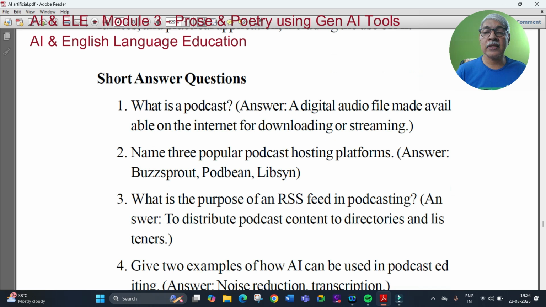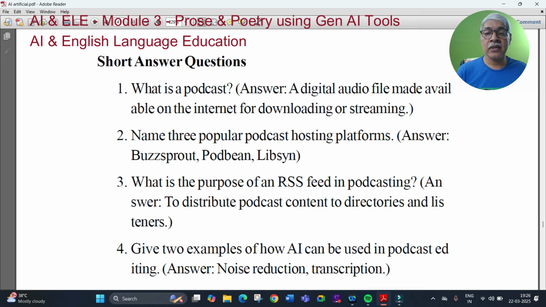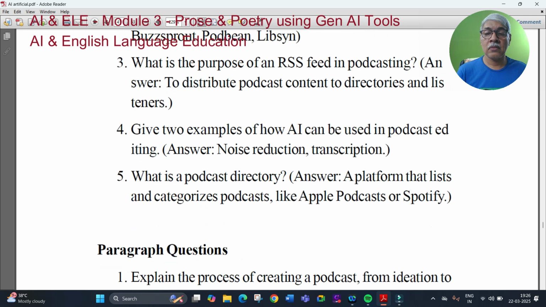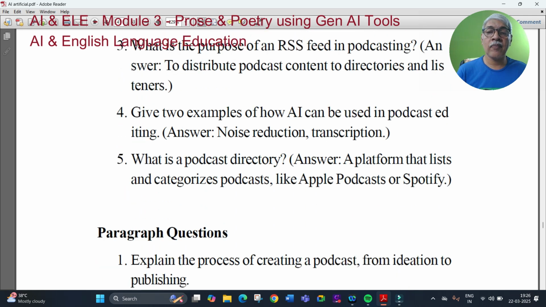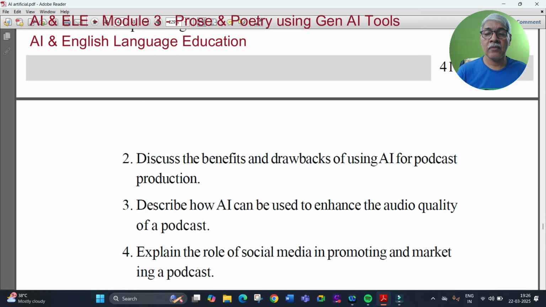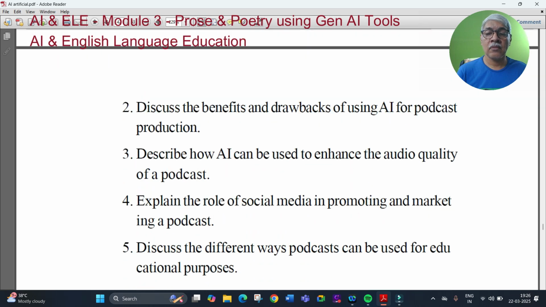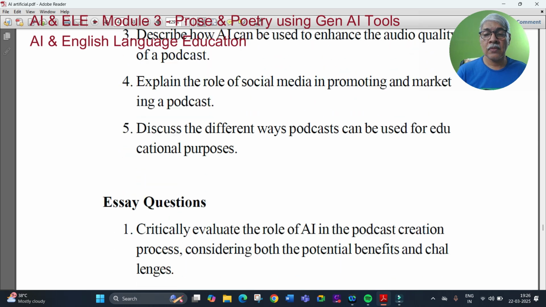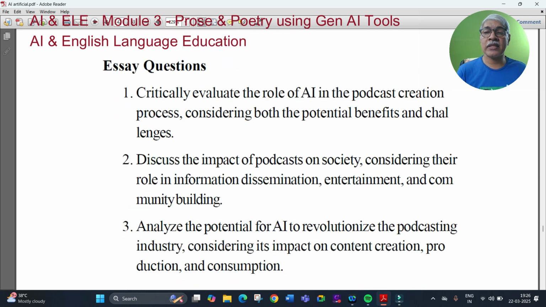Again, you have short answer questions. Please look into the short answer questions also. And then you also have paragraph questions. You can look into the paragraph questions also. And you have 1 or 2 essay questions.